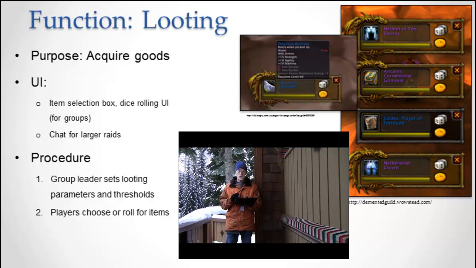And in the case of small groups, you use this kind of user interface that I've shown, and the user interface has a little dice rolling thing. Unless you can agree amongst yourselves who gets the loot, there are usually various contenders for a piece of loot, and you all roll some virtual dice, and the winner of the dice roll gets that piece of loot.